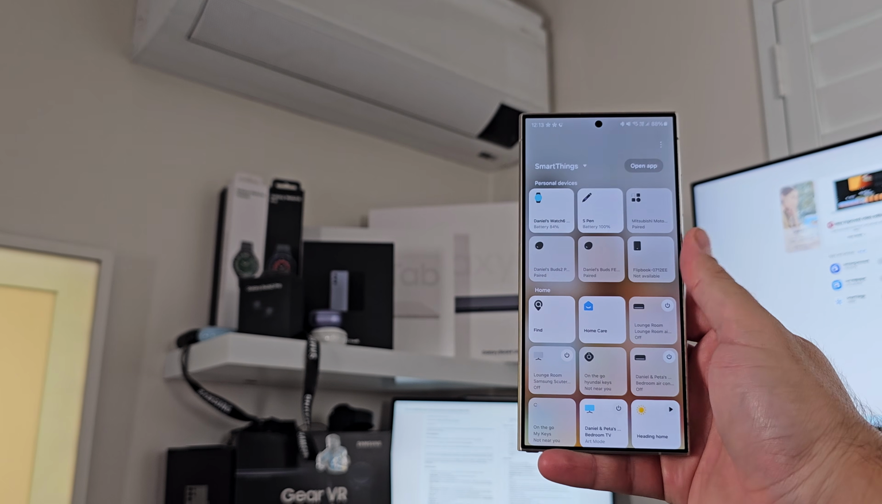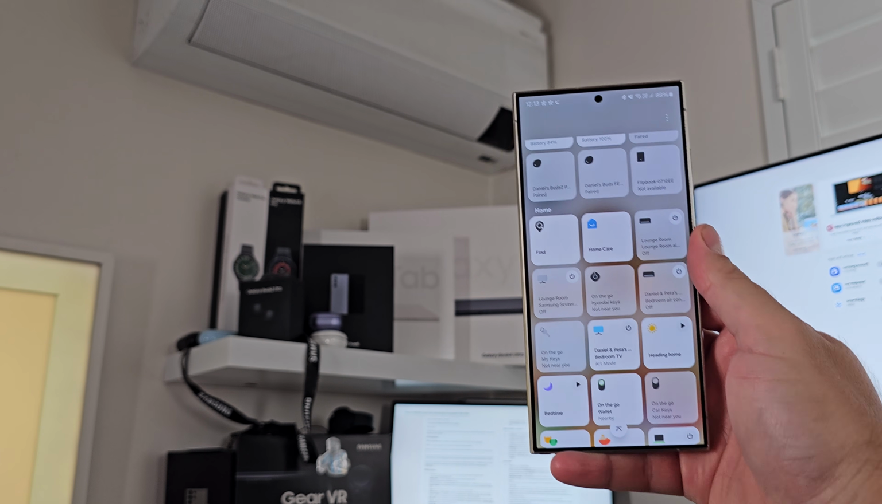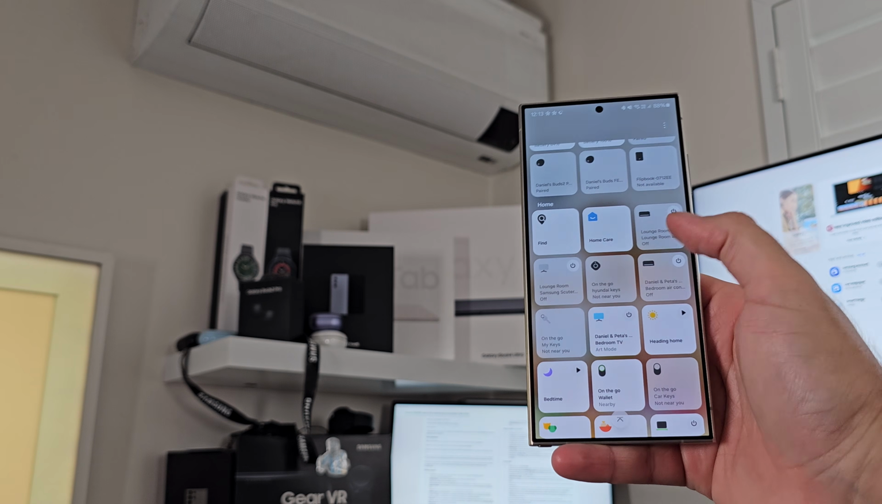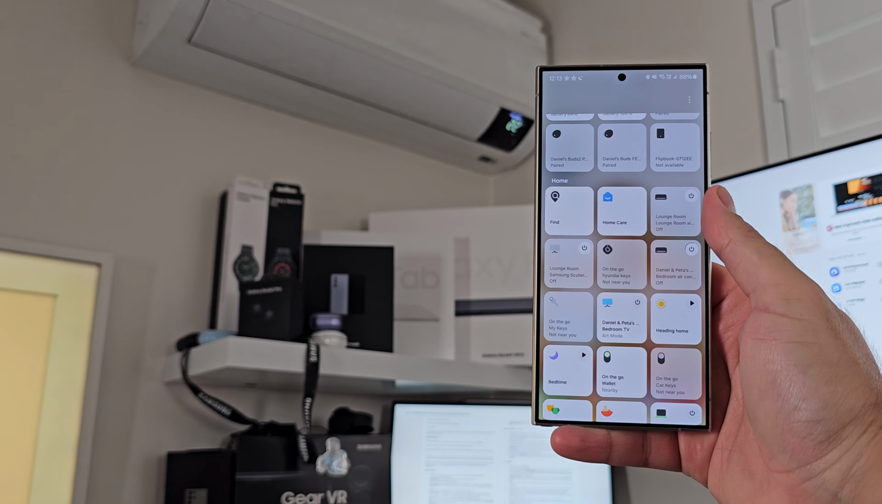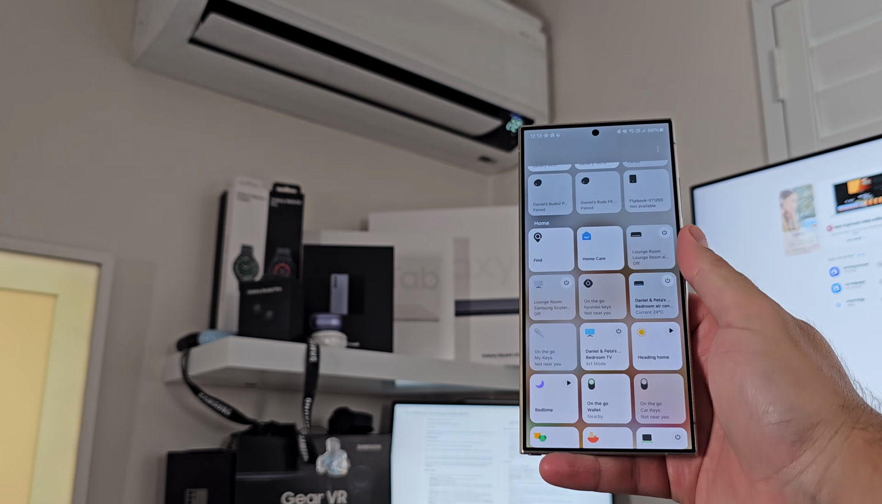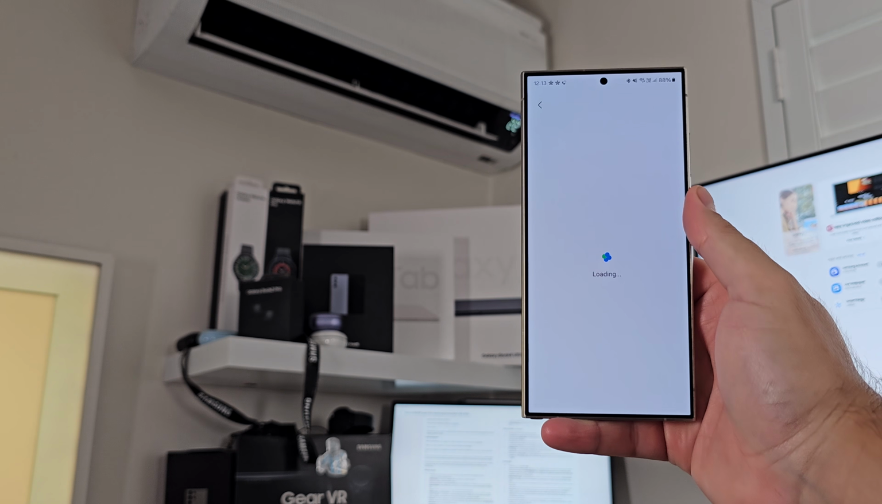I don't even have a remote for my air conditioner anymore. I simply just control it from my phone, whether I'm in bed, whether I'm in the lounge room, and it kind of works really nicely. And this is a bit of a sidebar, but Samsung and other ecosystems work well too, like Google's. Have a listen.